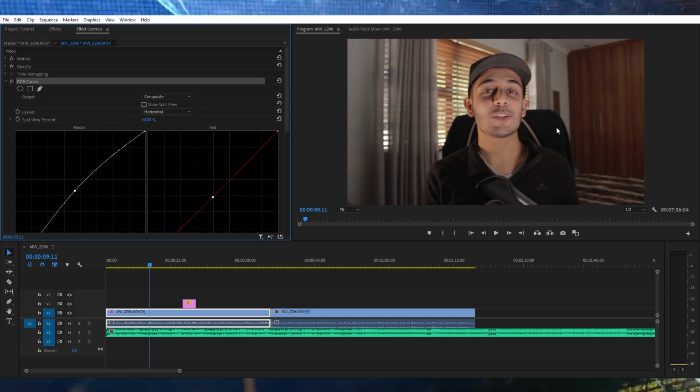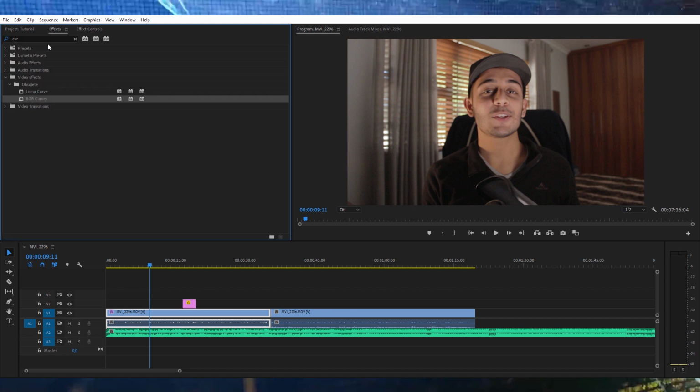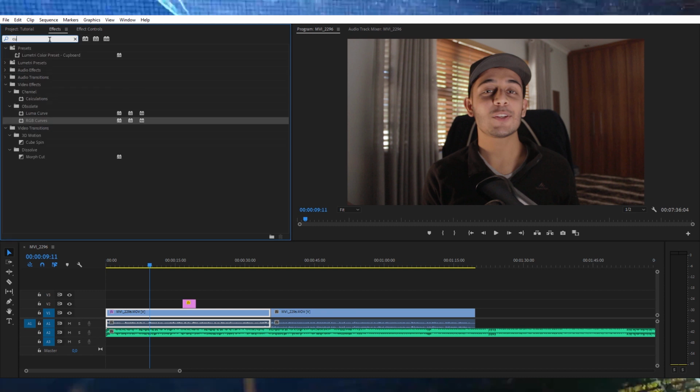Now let's say this is a bit washed out. I want to make it pop a bit more. Go into the effects panel. We'll search for the hue. Whoops.